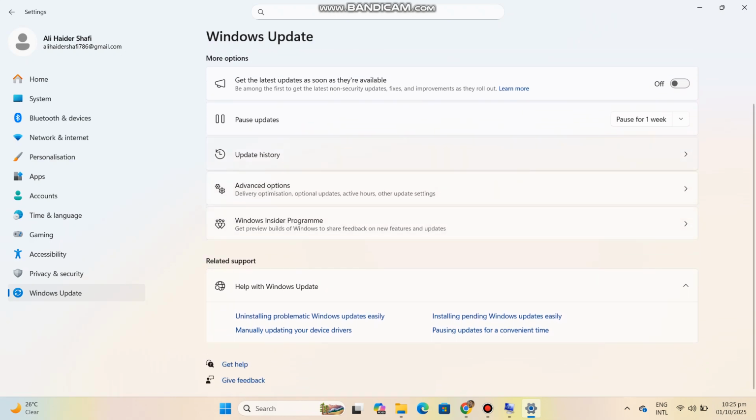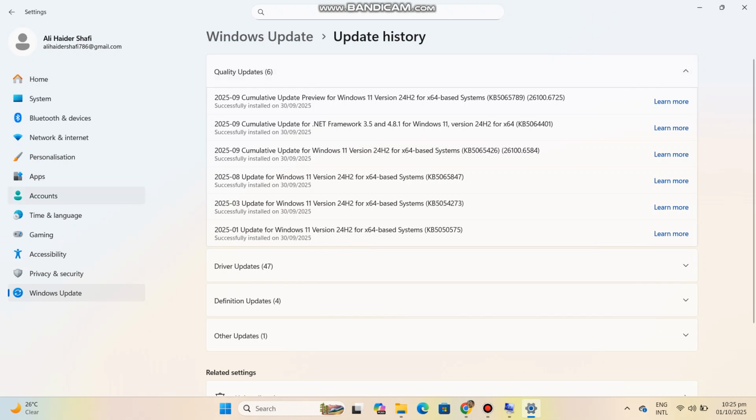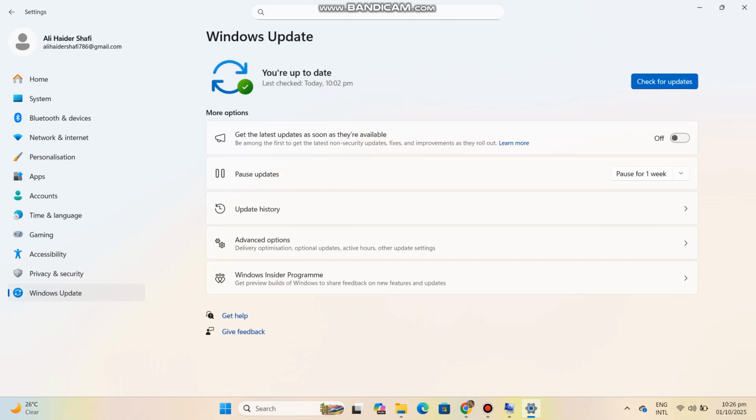Final check. Open System Information again. Verify Secure Boot is on. Launch Faceit. The error should be gone.